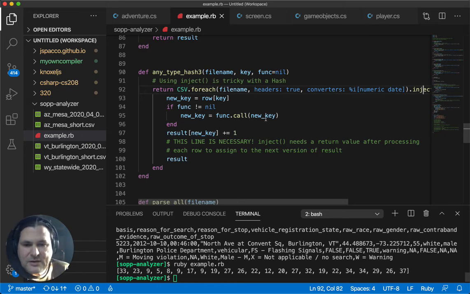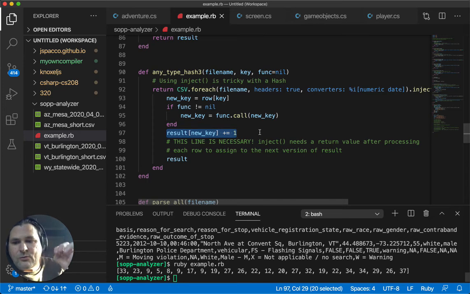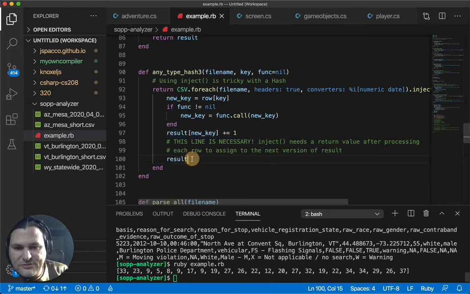So if we just do this, basically it works for one iteration, and then for the next row, result has been converted into an integer. Why? Well, the result of doing this is actually 1, or the thing it was before, 0, plus equal 1 is 1. You actually have to put result in here by itself. The result of this ends up being the hash, and then it reassigns the new version of the hash to the old version of the hash. This was really weird.